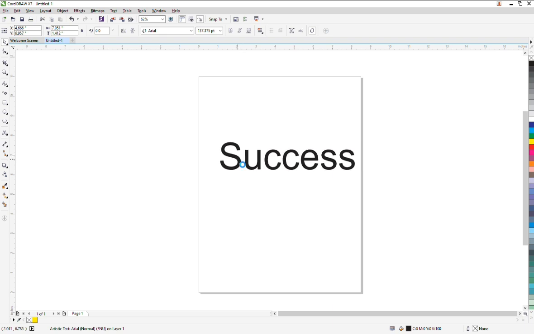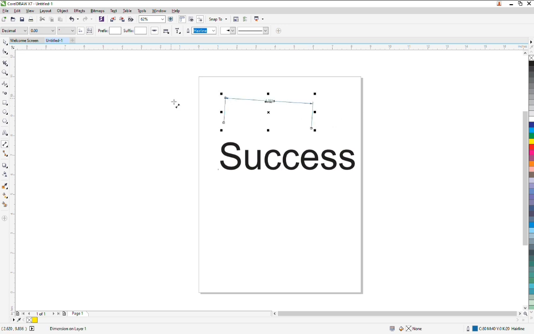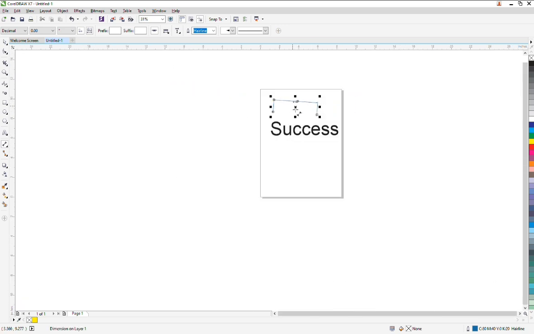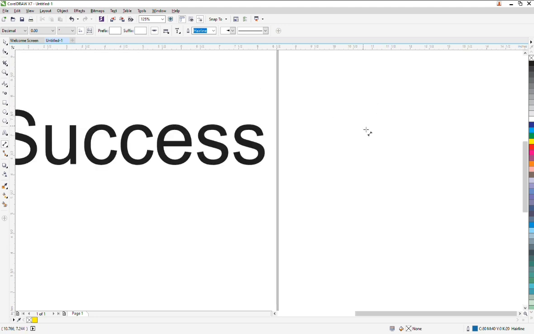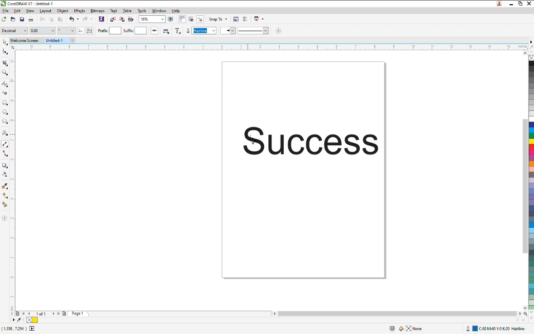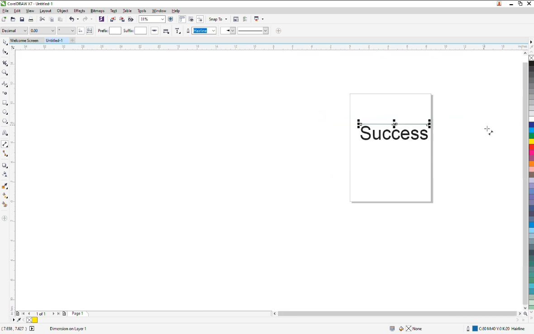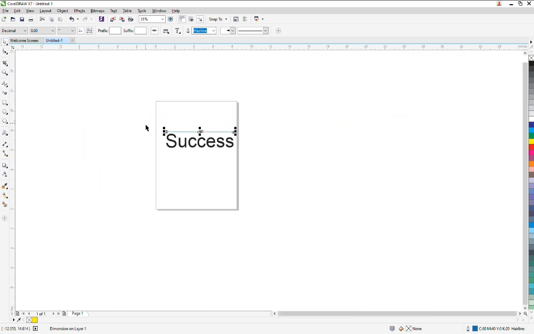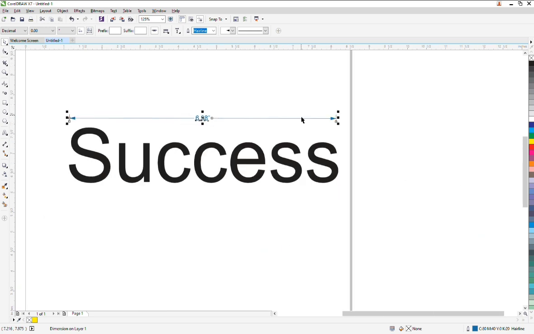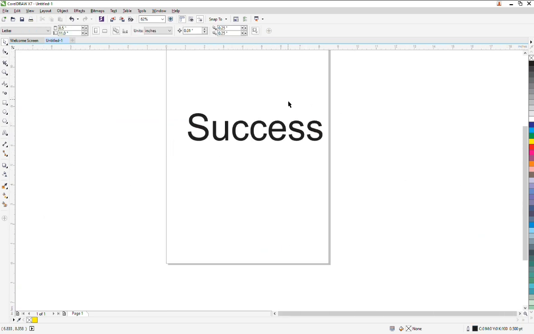Okay, the next tool we have right here is the parallel dimension tool. This is actually a special tool, because it is used to calculate length for your design. It's used mostly in designs when you are designing. Moving on to the next.